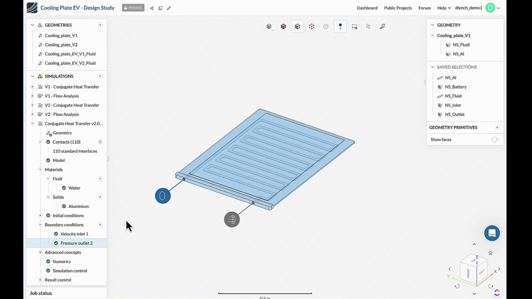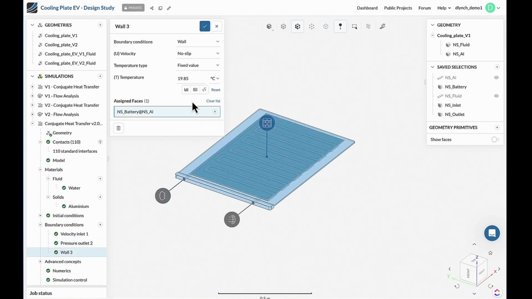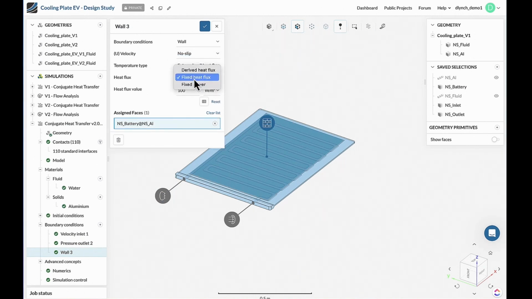So now we've got flow coming in at some flow rate and flow coming out at some pressure. And finally, we want to define the heat source for the battery. So for that, we define this top face. I'm going to assign it as a heat flux. And we can actually define the relevant power source for our particular problem in this field here. Once you're happy with that, press save.